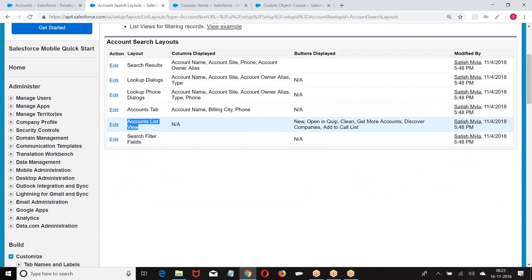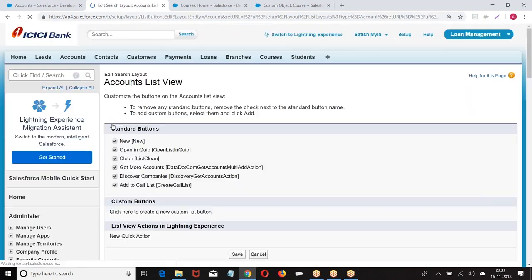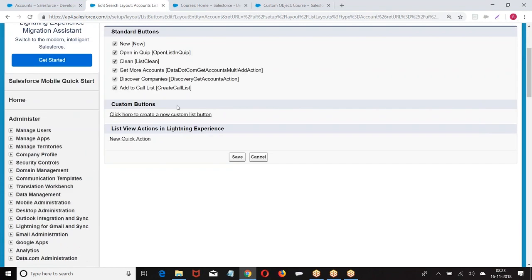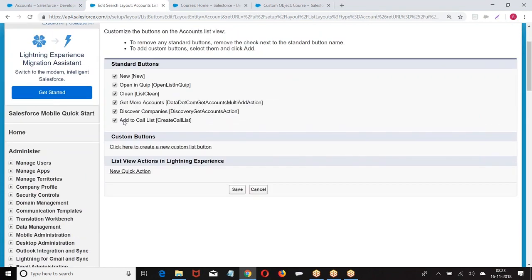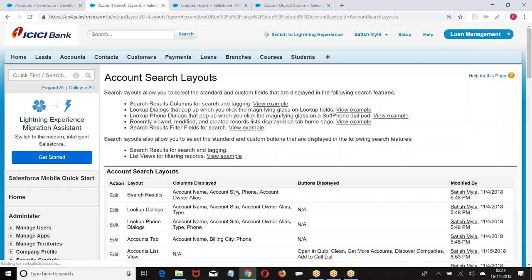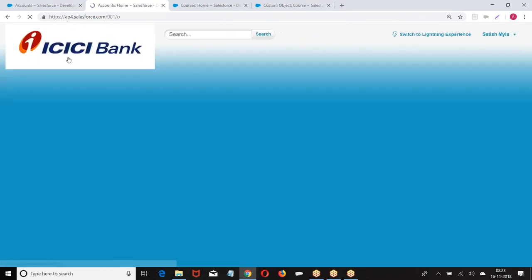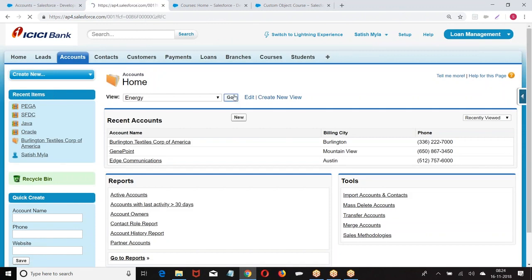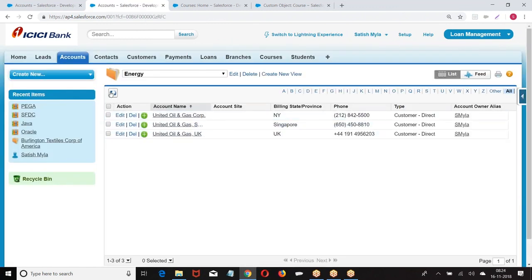Now we have seen which button should be displayed in the list view page. Specify that I don't want New. Go to account. Click on go. Previously we were finding New Account, right? But now you are not finding New Account. Which buttons are displayed on the list view page of the account is controlled from the search layout.